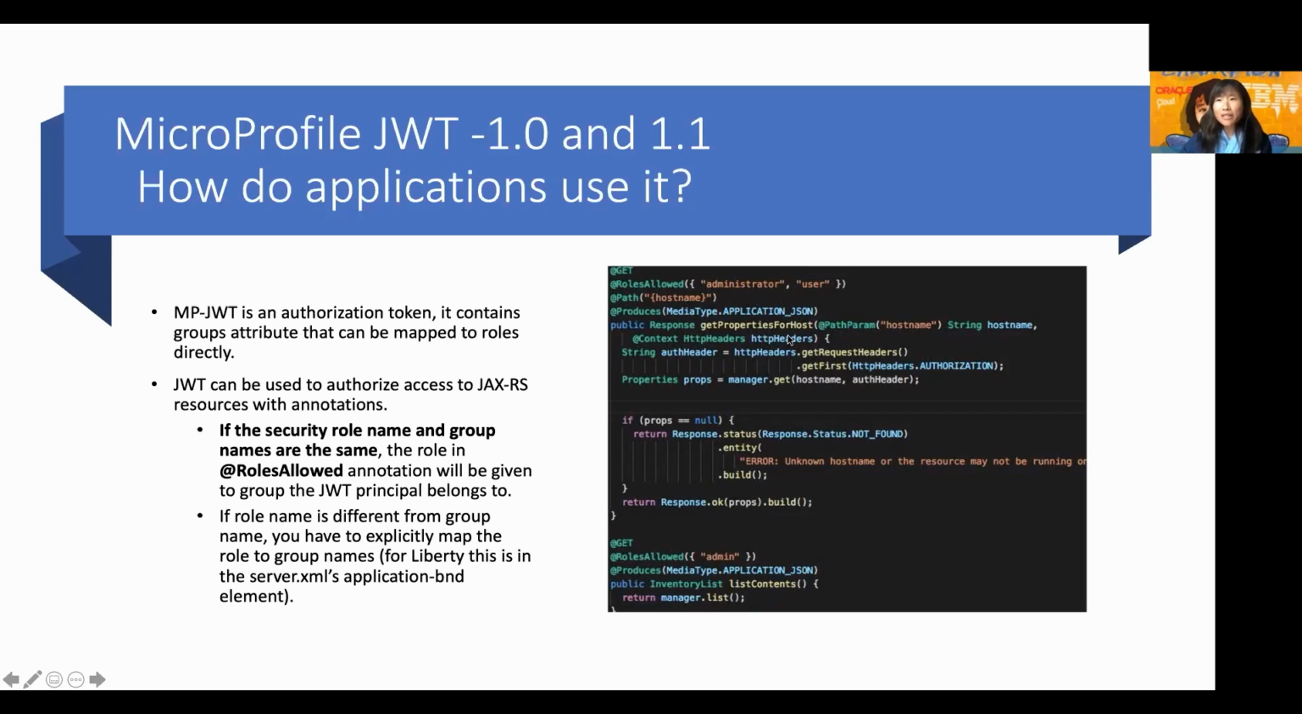However, sometimes groups and roles use different terms. Maybe you define the groups saying admin instead of administrator. How can you map them, to say that when I say admin, I actually mean administrator? In Liberty you can configure that in the application bnd file.